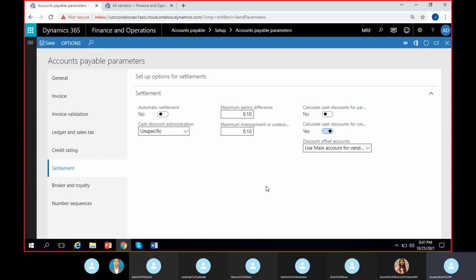If you are settling the whole amount of the invoice, you will get a discount. Maybe if you are settling it in intervals also, if you are settling it within the specific cash discount time that is given, then you can take the discount or calculate the discount or post the discount and make a smaller payment. So that's how Dynamics works.